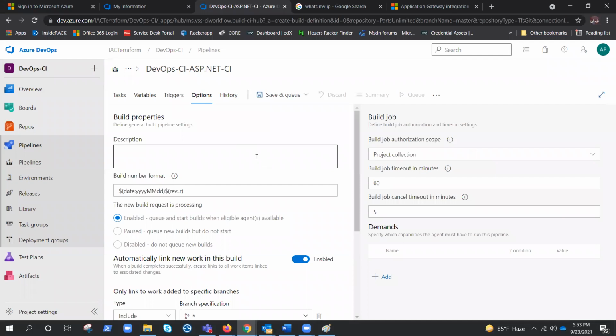Well, there are so many things in the options. We have the build number format. Once the build is created, it would have this format, but you can change it as per the name of your project and things like that, right?